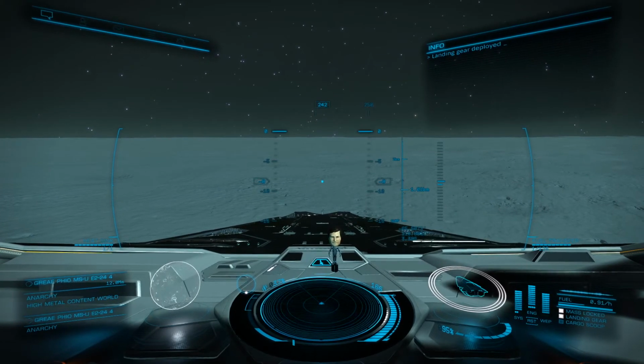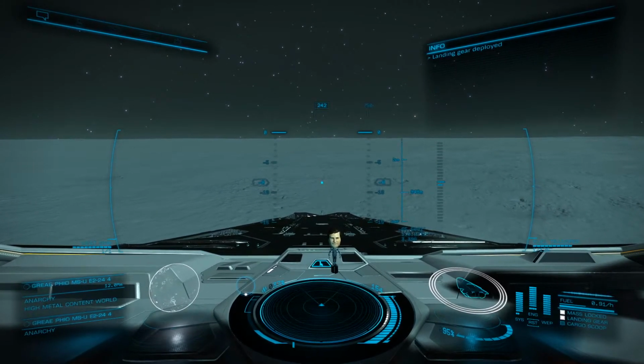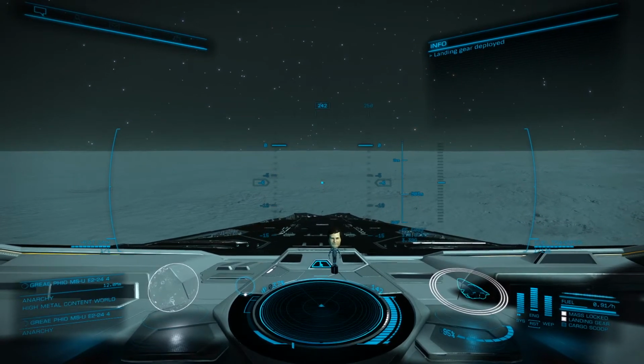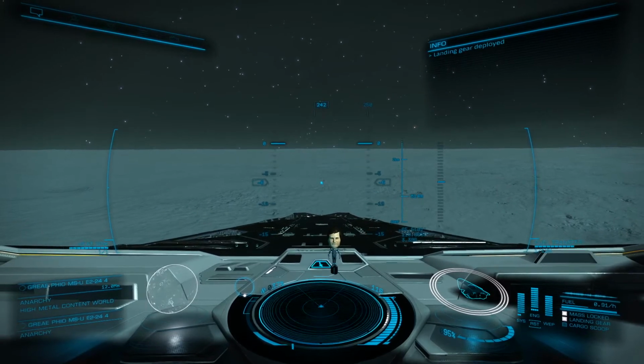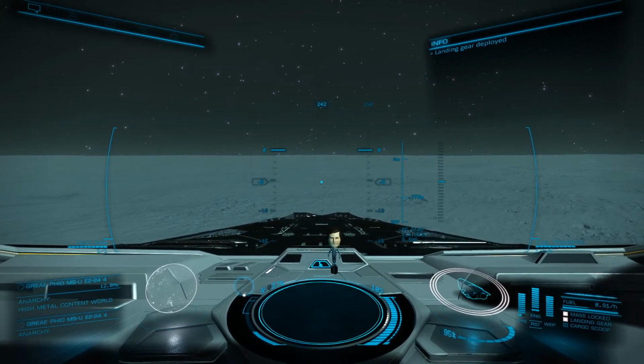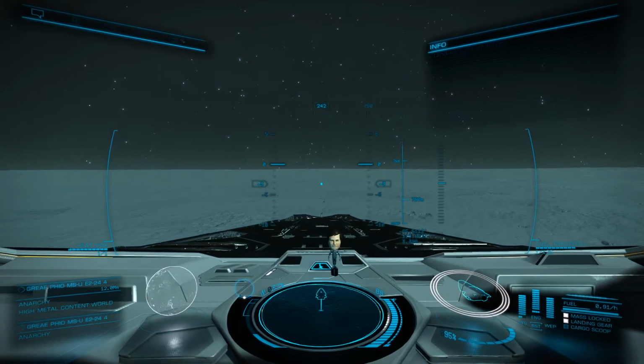Landing gear down now, it does 2 things. One, obviously, it gets me ready for landing on the surface. The other thing it does is that it cuts my speed in half. It's the best air brake when there's no air to brake against. We're going to find a nice spot to land.